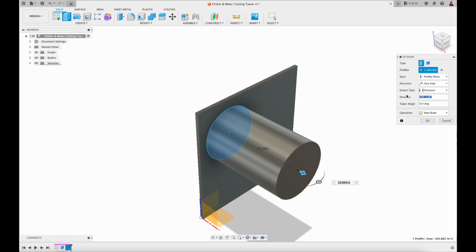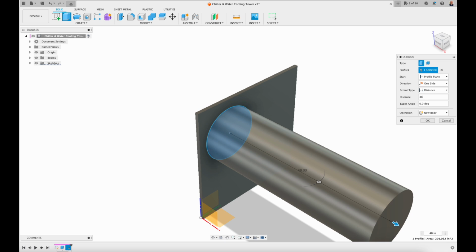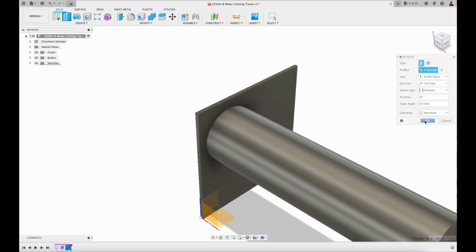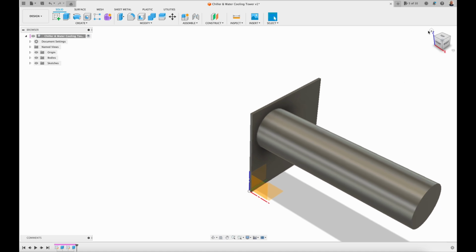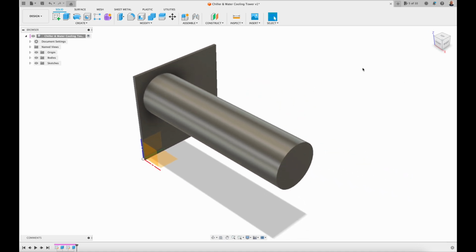And then we're going to type the length we want this cylinder to be. Or again, you could just simply pull on that blue arrow until you get it to the length that you want it to be. Okay. Click the Home button. And then now we're going to turn it into a hollow pipe.